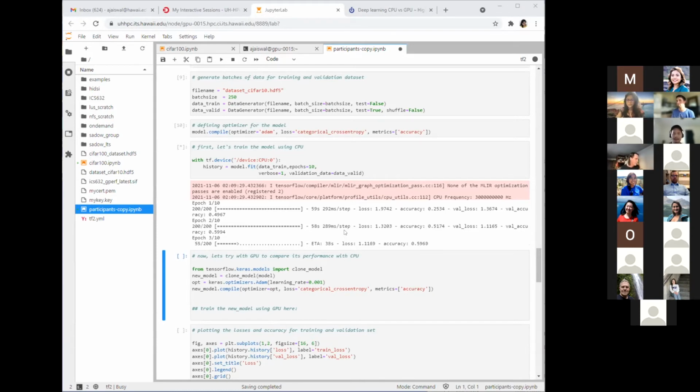Does anyone have any question at this point while your model is training? Liu, did it work for you? Yeah. Okay. And Jonathan, were you able to solve your problem? Still working on it, trying to catch up here. Just okay. A couple minutes, sorry.